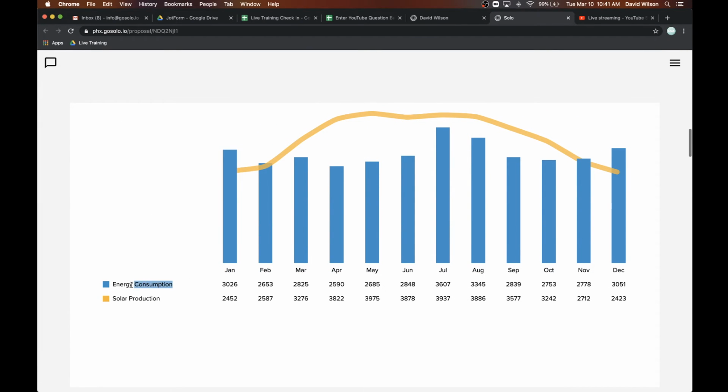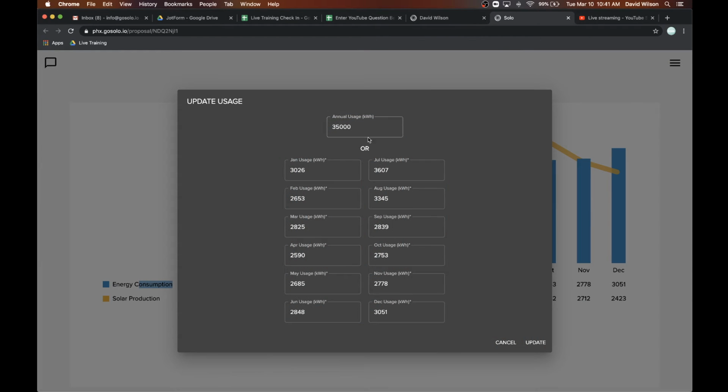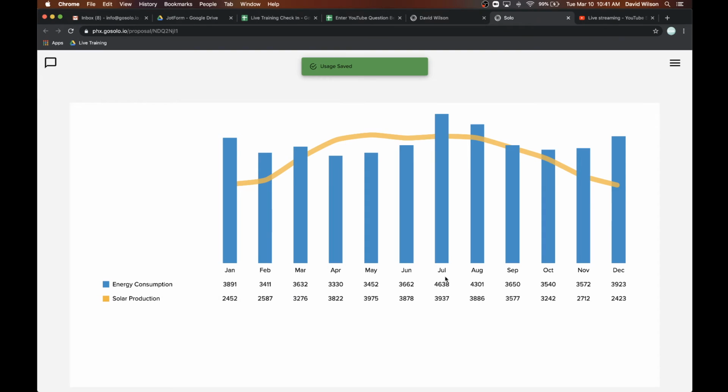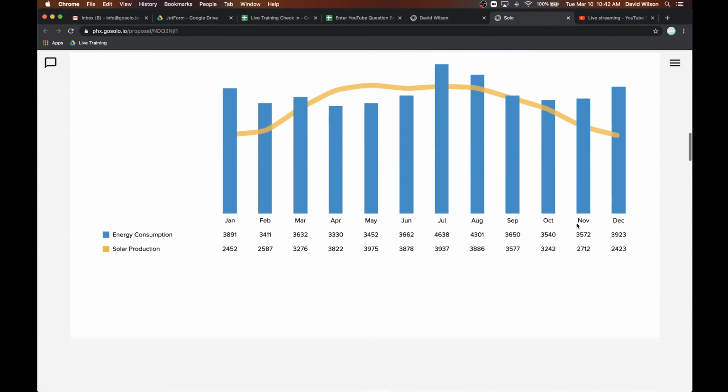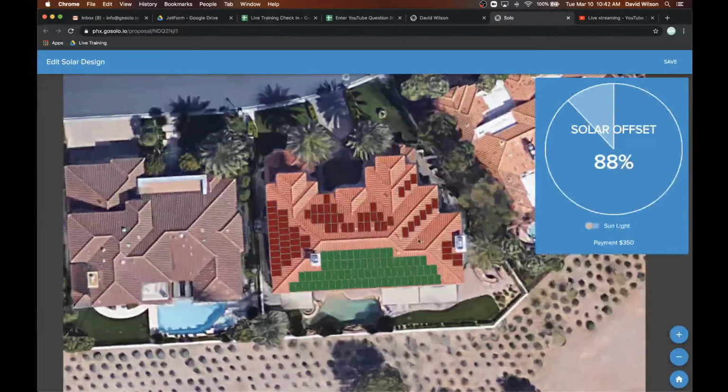Say I want to just change the whole year. Where it says energy consumption over here to the left, go ahead and click on that. Boom, pops up our annual tool. Say they're actually closer to 45,000. Go ahead and hit update, and then clearly we've increased the usage, so our offset will go down. So instead of 114, we're at 88. Need to go up here and resize the system, add some panels to get back to that offset that we need.